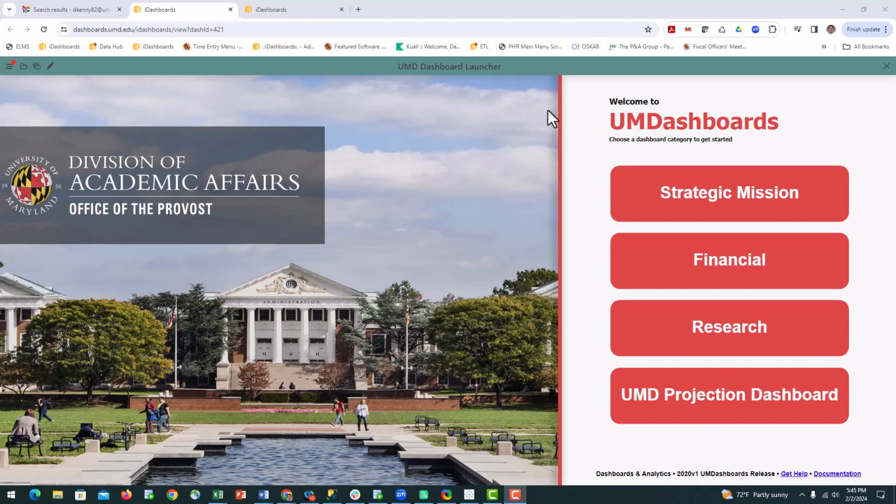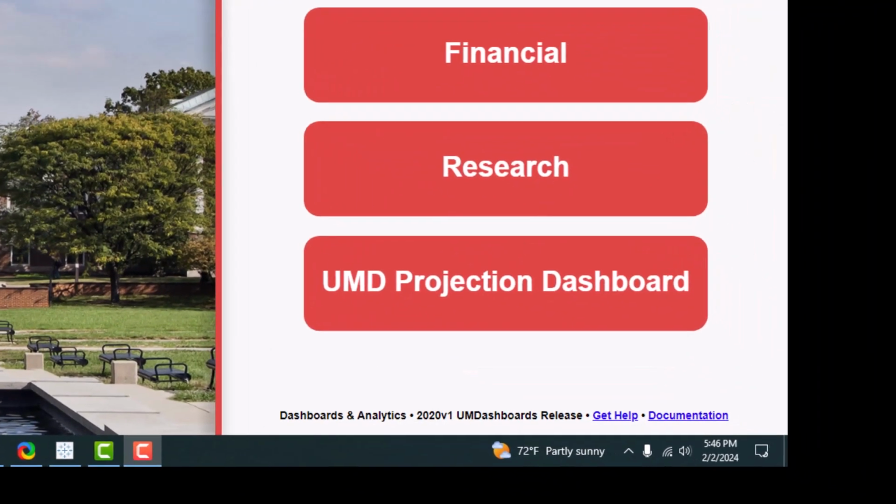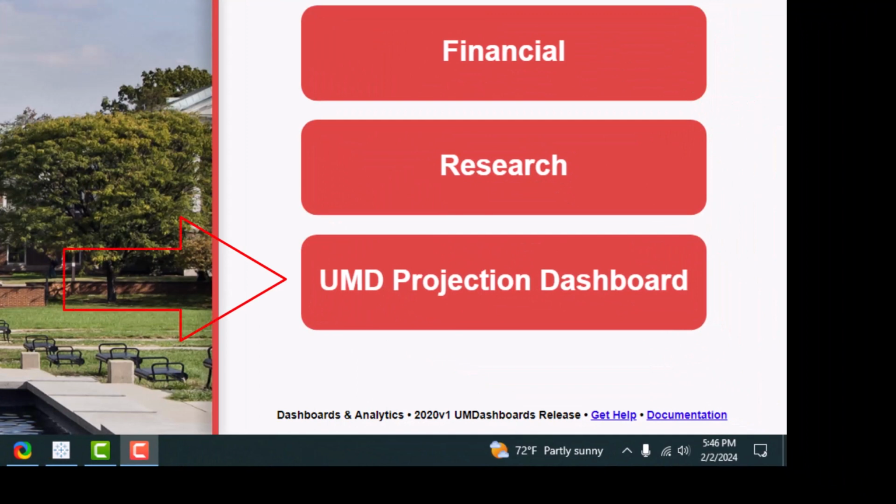Greetings, everyone. Today, we're going to do an overview of how to access and utilize the UMD projection dashboard available on UM Dashboards. When I click on the link available on the analytics.umd.edu site, it brings me into the UMD dashboard launcher. At the bottom right, you can see the UMD projection dashboard button.